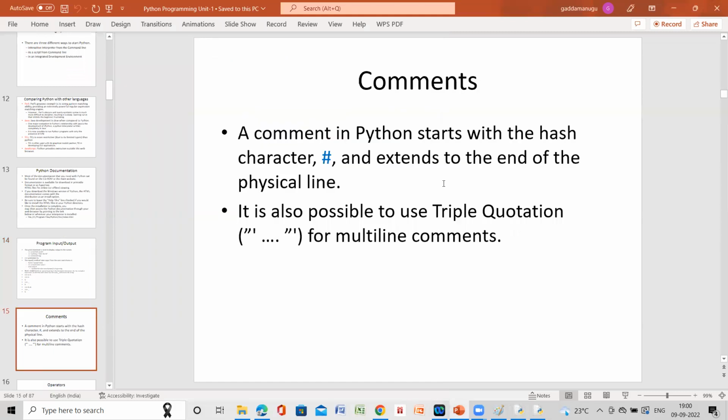Comments. Comments in Python start with the hash character. If you want to make any sentence a comment line, precede that sentence with the hash character. Multi-line comments are also possible in Python. Embed all the multiple lines in triple quotes, then it becomes a comment. Multiple comment lines.